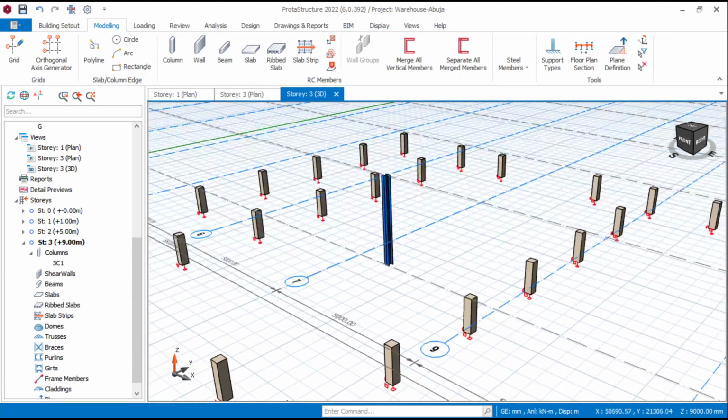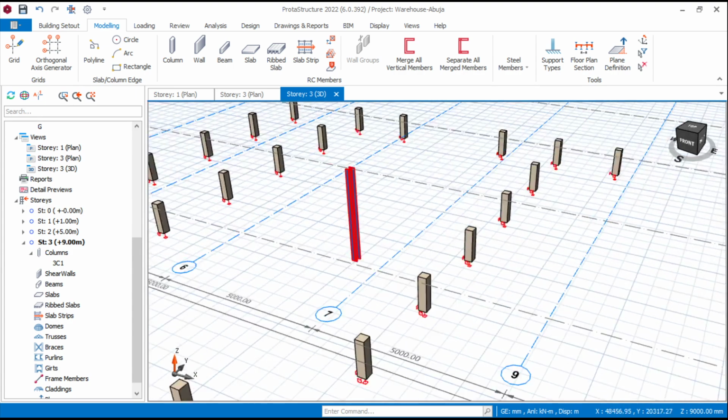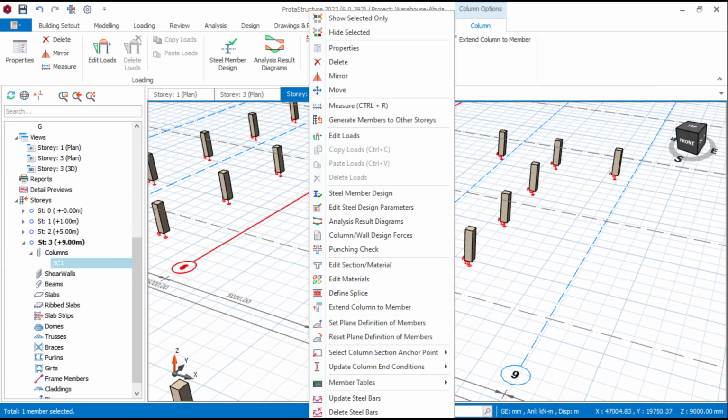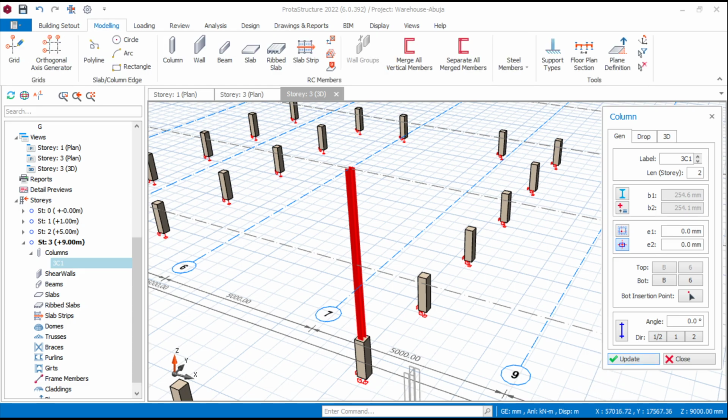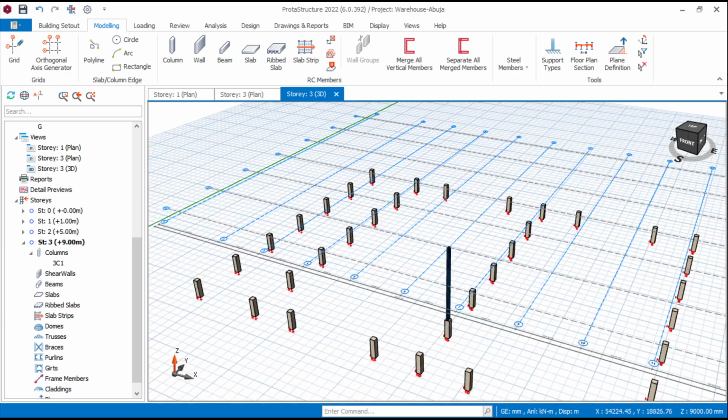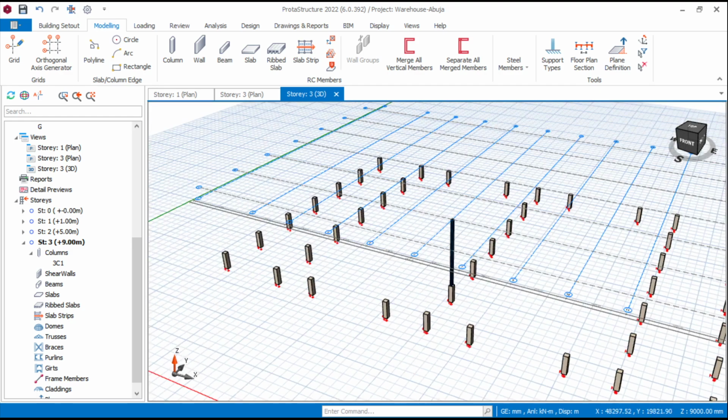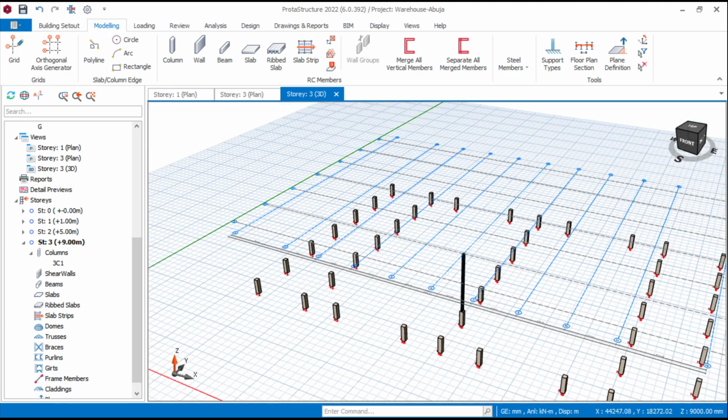Now, what you do is this: you click on this, then you click on properties. When you click on properties, you come to this place where we have length story. Then you make it 2 because you want to send it down to the next floor. You make it 2, then you click on update. Can you see now?